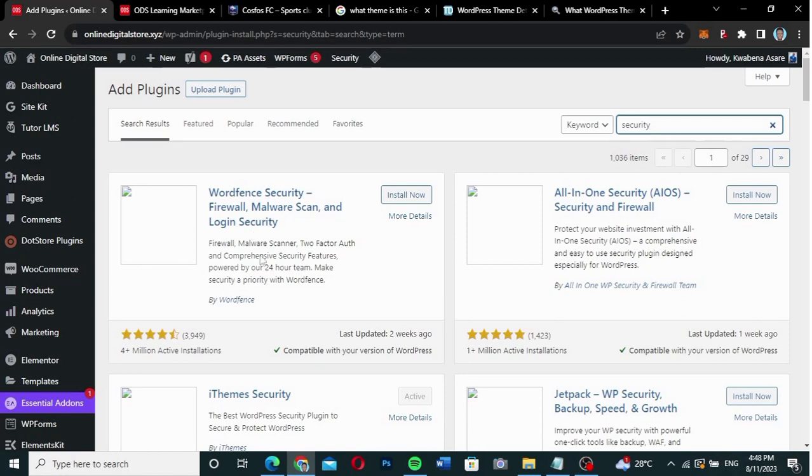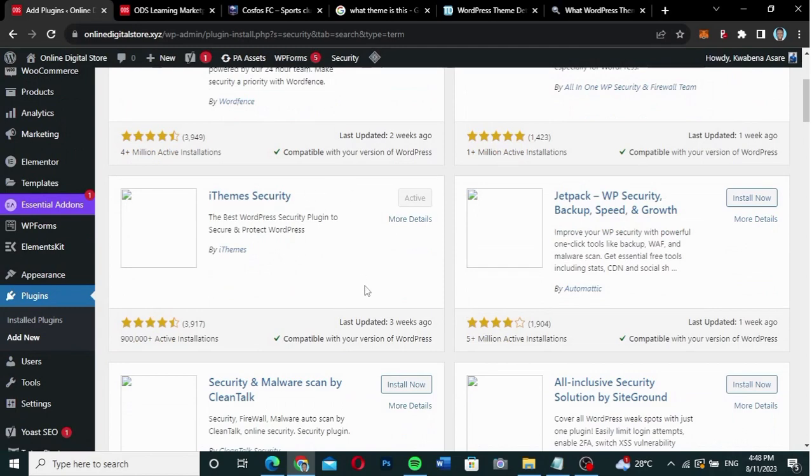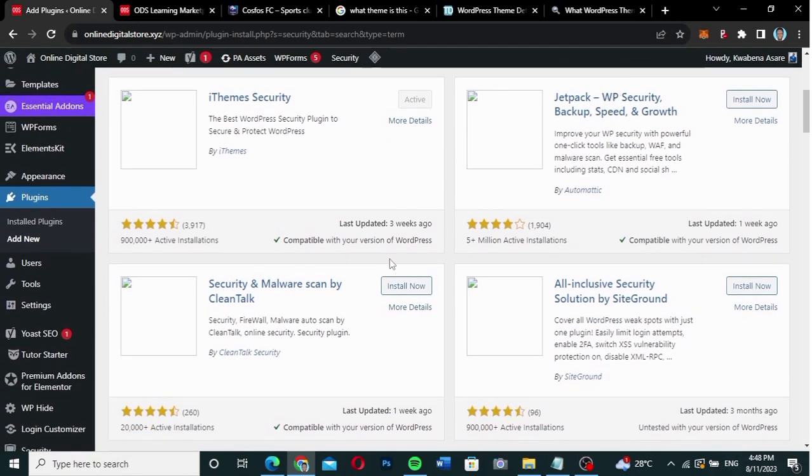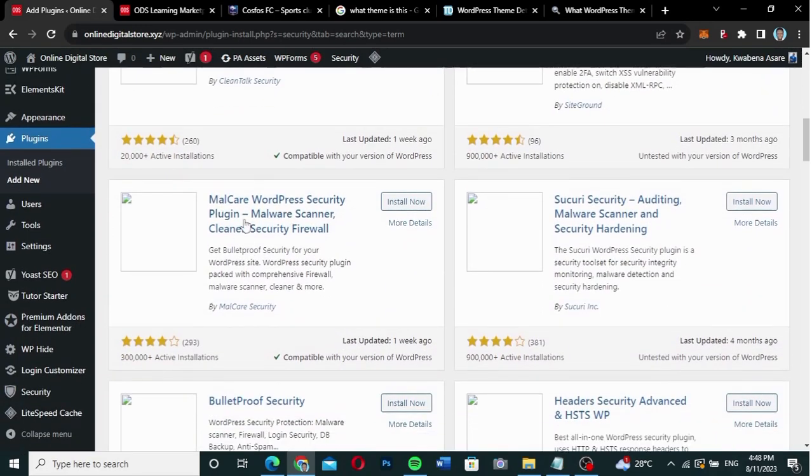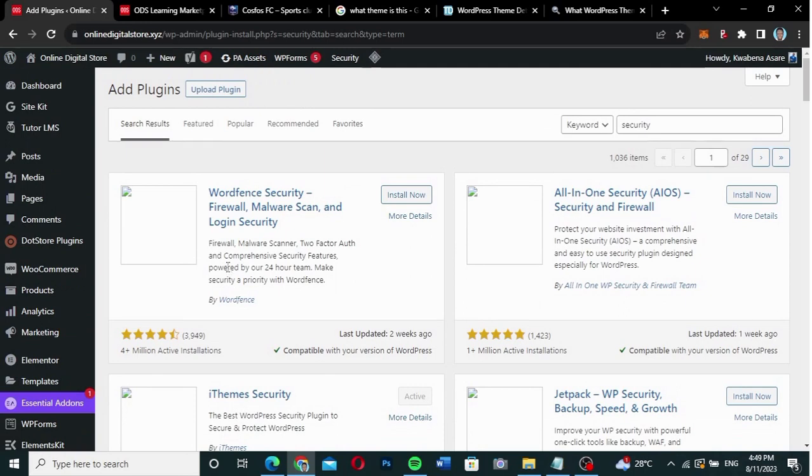So as you can see, we have Wordfence over here. Okay, and then iThemes is also over here, and then we have Jetpack Security, and then there's this one here, Malcare. Okay, so this particular one is also very good. I don't know why my images are not showing, but maybe it's my internet or something. So as you can see, this particular one is also very good. So you can go ahead and install the ones that you think are good for you and then use them on your website.